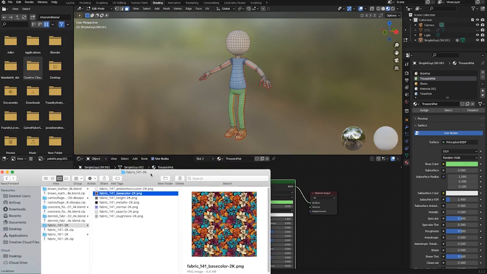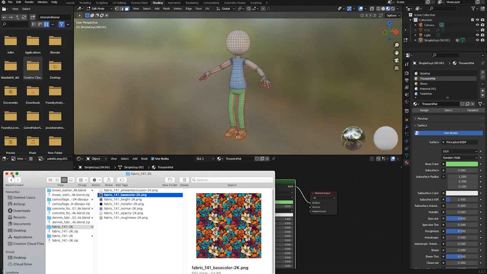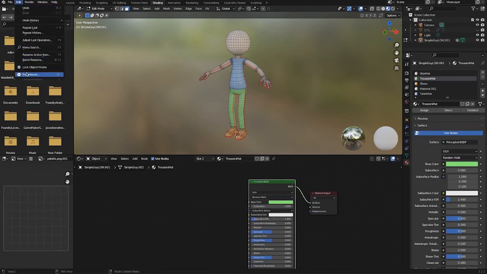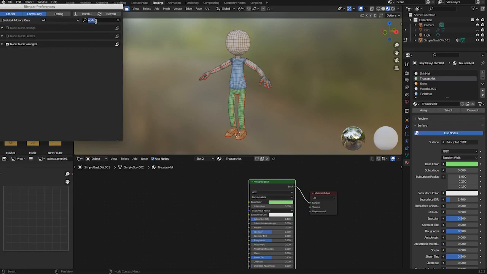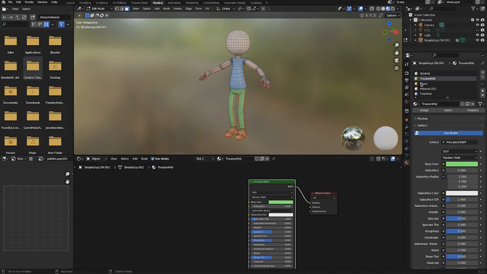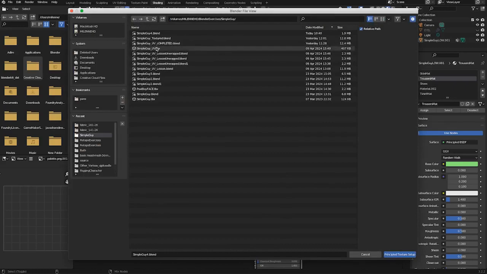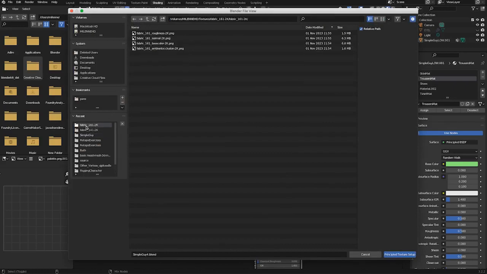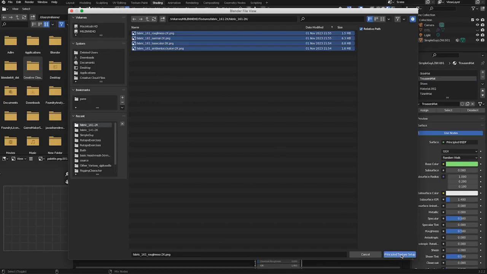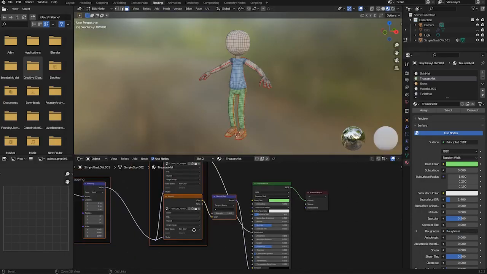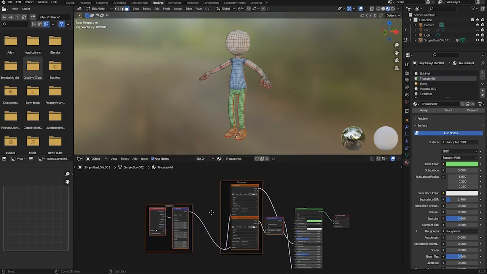So this time we're going to use the add-on Node Wrangler. Just search here for Node Wrangler and make sure that it is on. The way you do it, I am in my trousers, for example, so I select that material, press Control-Shift-T, and go and find the textures. Select those textures, and then Principled Texture Setup. It does it automatically, so you've already created all the nodes that you need.